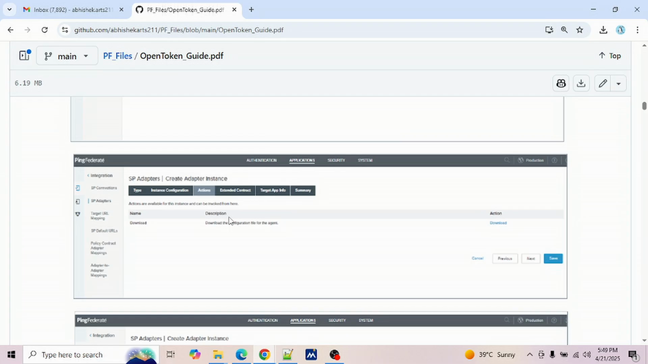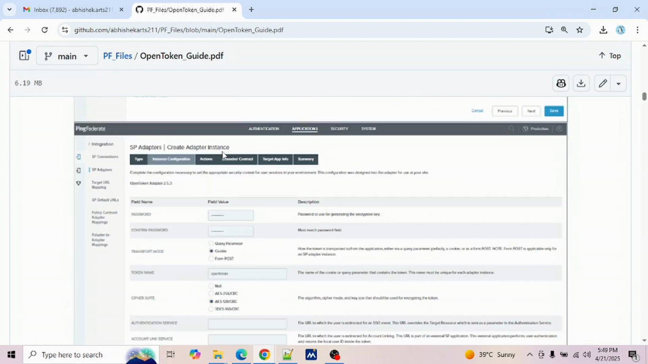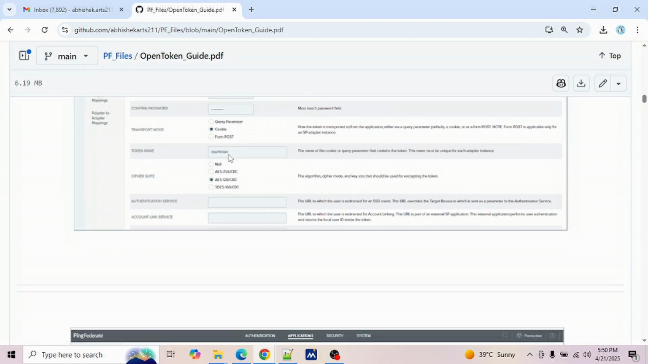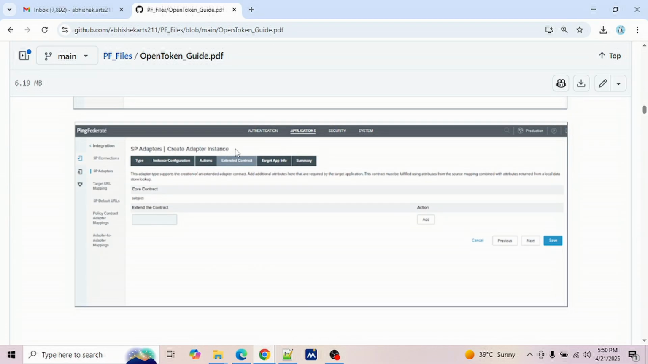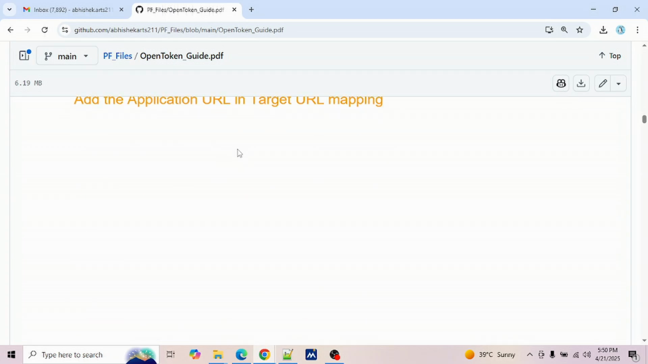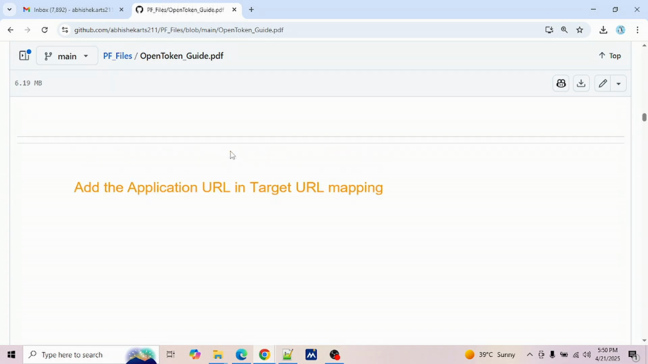The SP adapter you have created using the OpenToken type, just fulfill the standard values, token lifetime, the secure cookie and all. Then put the password for the encryption part, and choose the transport mode and then the cipher suite. Those all things you define, and once you save, you can download the agent file from there and share it with the application team, and then add the application URL in the target URL mapping.